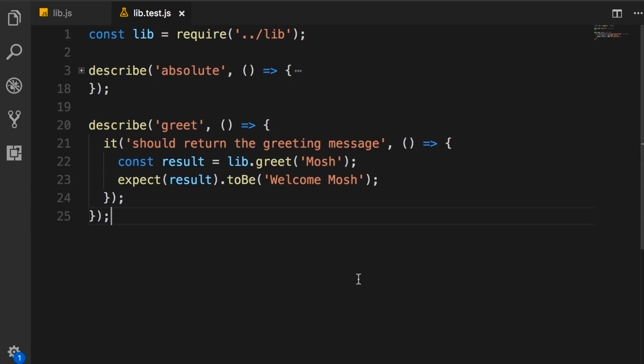Well, for testing strings, instead of testing for the exact equality, you can look for certain patterns. You can use a regular expression. So here we can change this to match and pass a regular expression here. So // and put mosh here. So as long as we have the name of the person in the greeting message, we're happy. We don't want to check for the exact message.